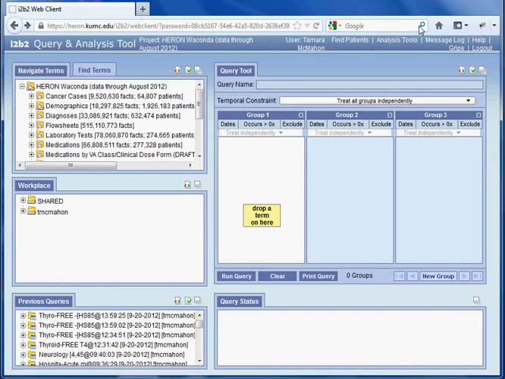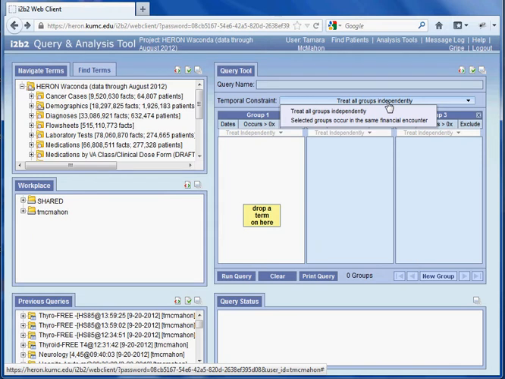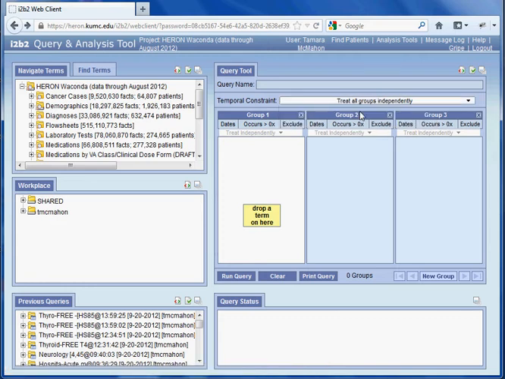On the right side, you'll notice the query tool. The query name will display once the query is executed. Directly below that is a temporal constraint. This allows you to treat all groups independently, or you can select groups to occur in the same financial encounter. The majority of the searches that are conducted in HERON just treat all groups independently, but it is nice to have that option.